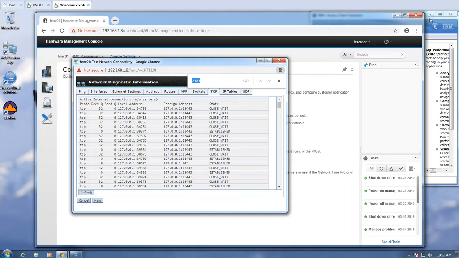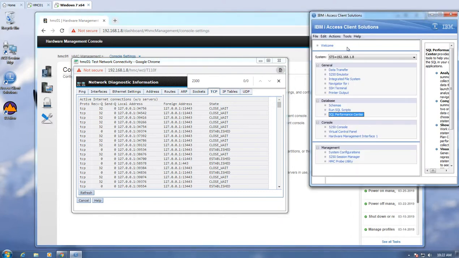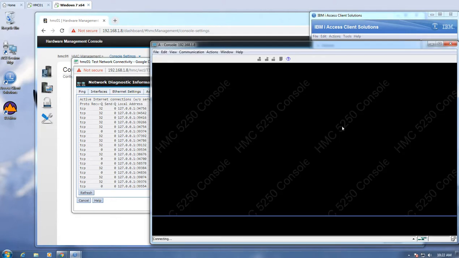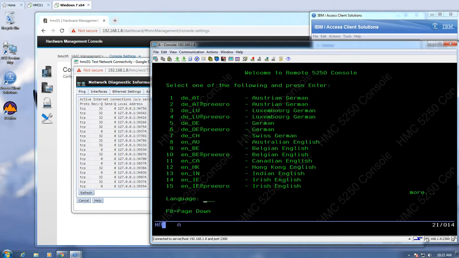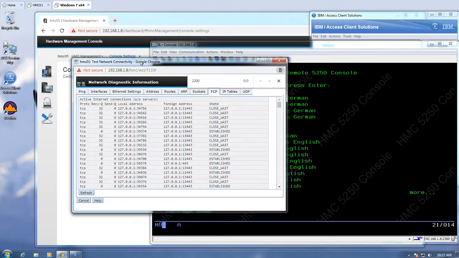I'll go ahead and open up a session so you can see what that looks like. We use ACS, but it would work with the old PCOM as well too. 5250 console. You'll notice down here at the bottom, it's got my IP address, port 2300. So if we do a refresh right now, that should show up.